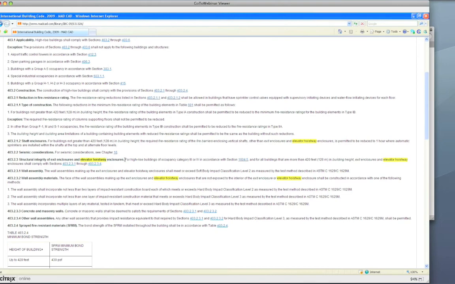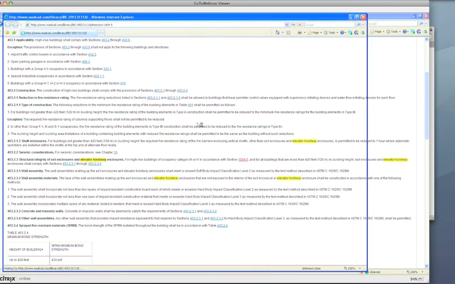Now, first thing to note here is that this change does not apply to all high-rise buildings. It applies to high-rise buildings of occupancy category 3 and 4 in accordance with section 1604.5, and for all buildings that are more than 420 feet in building height. So for super tall buildings as well. Now to look at these categories, let's click on this hyperlink to jump to that section. And I'm going to open this in a new window.